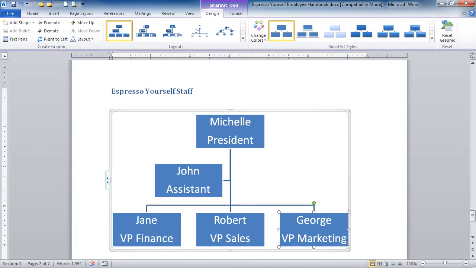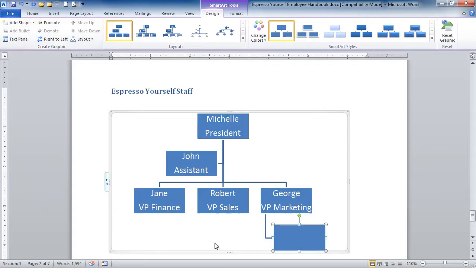If I need to add another shape into my organization chart, there are different ways to do this. I have George's box selected right now because that was the last one I typed into. And up at the top, you'll see SmartArt Tools, and there's a Design tab and a Format tab. On the Design tab, the first button is Add Shape. You do need to be a little bit careful with Add Shape, as it does not always add where you may wish. If I click on the Add Shape button in our case, notice how it adds a subordinate underneath George. I actually want another subordinate underneath Michelle on the same level as George and Robert and Jane.